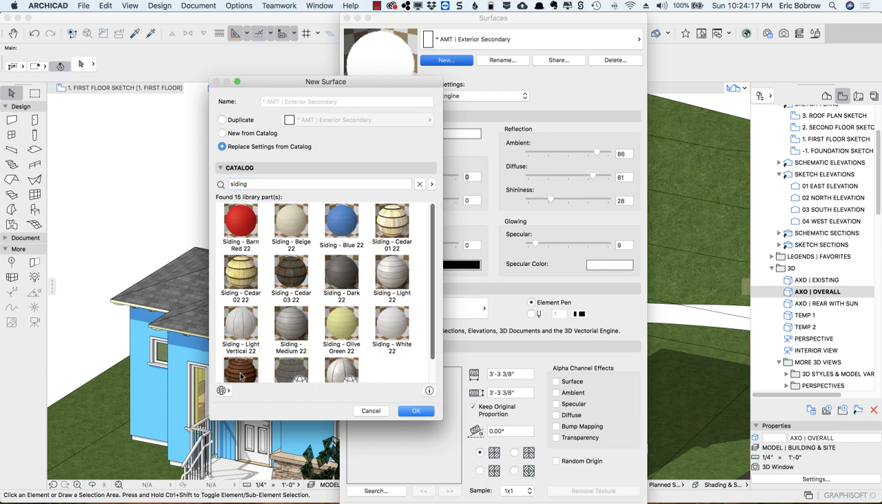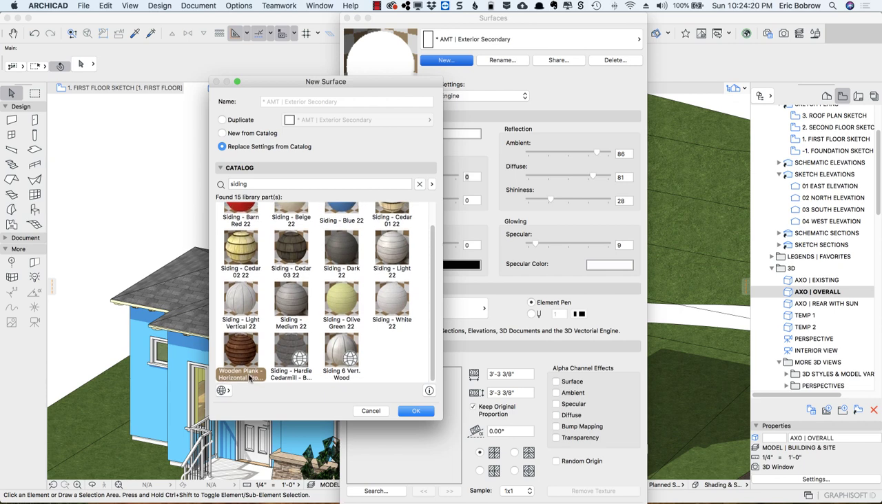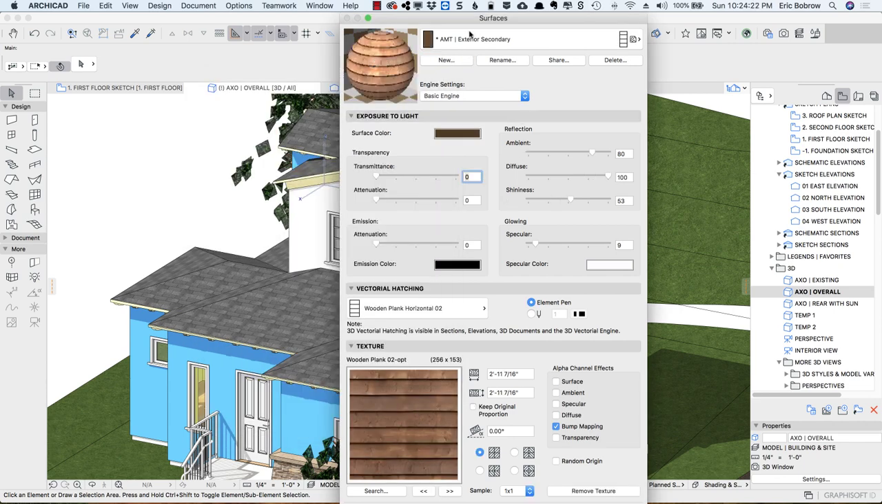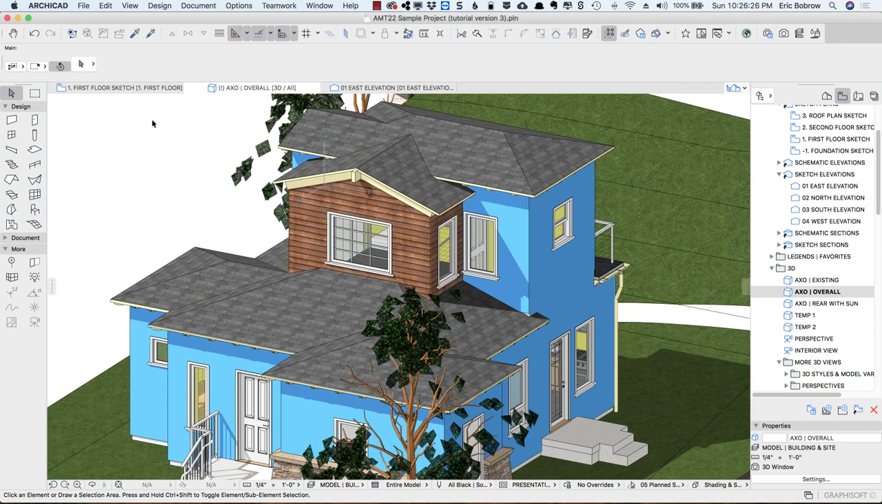Now I'm going to take this particular one here, and you can see it says wooden plank horizontal, and say OK. What it did was replace the current settings of the exterior secondary with this one. Let's see what that looks like. It took a moment, but there you can see how the material, the appearance, the surface, changed to the catalog version. I like this version well enough for a study, but I would like to try out some different things. So let's see how we can save this setup and then try out different variations.